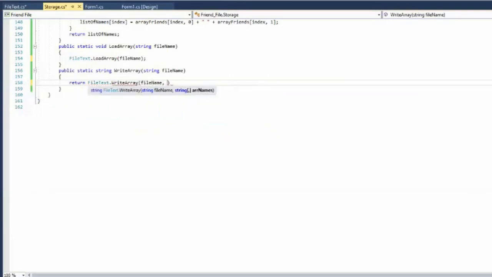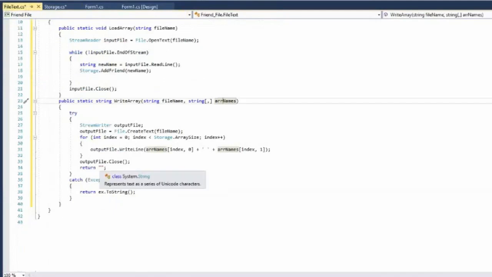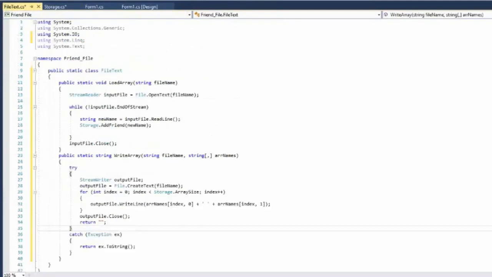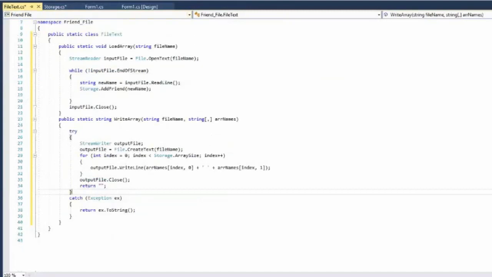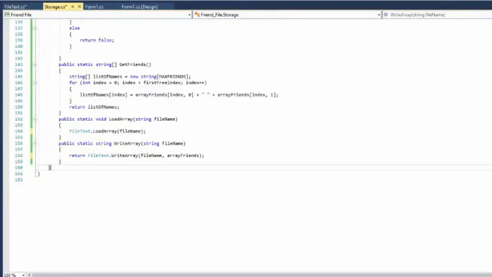File name, comma, array, friends. So we're passing the array to this method, and we're actually just returning what comes back, and what comes back is going to be either the exception or nothing. Okay, so we've taken these two methods out of the storage method. Actually, we've taken the guts out of it. We've just accessed it this way. Let's see if this works.